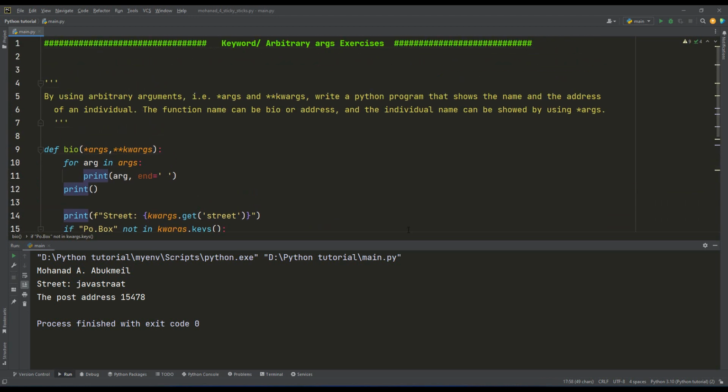That's the recap for keyword and arbitrary arguments. See you in the next tutorial. We will expand our knowledge in Python functions by introducing another exercise.